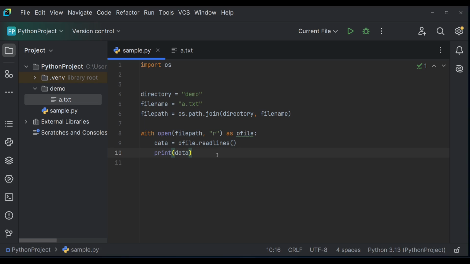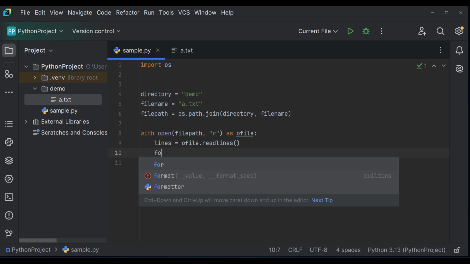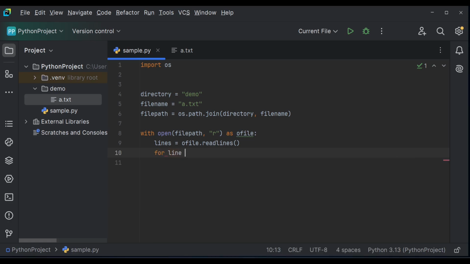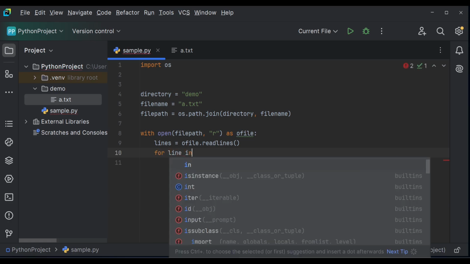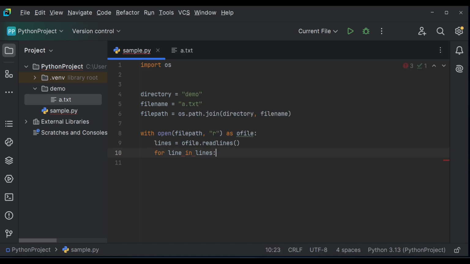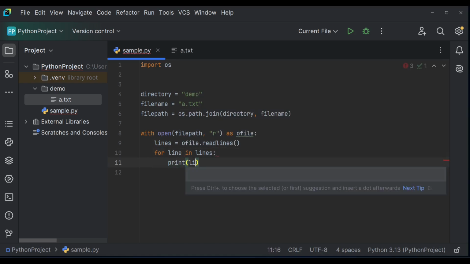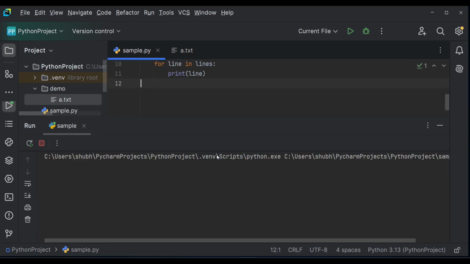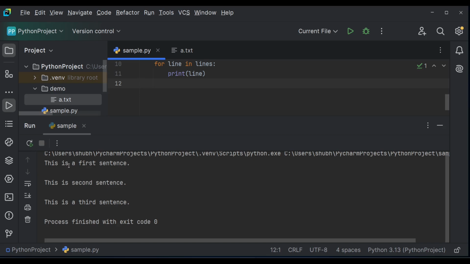Now we can print this one by one as well. Like we can write it as lines. So this is a list. So to print each line separately, we can use a for loop: for line in lines, print line. Let's run this program. So here the lines are printed one by one from the list lines.